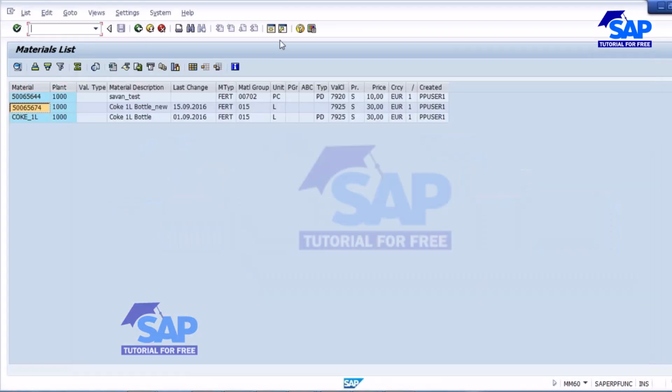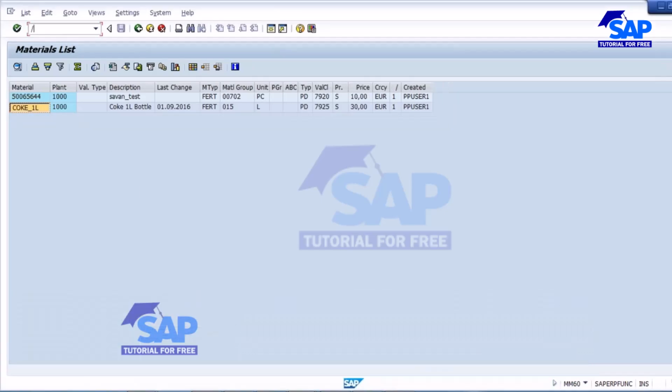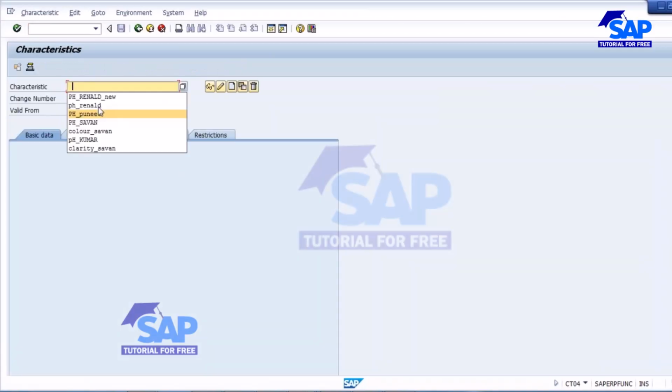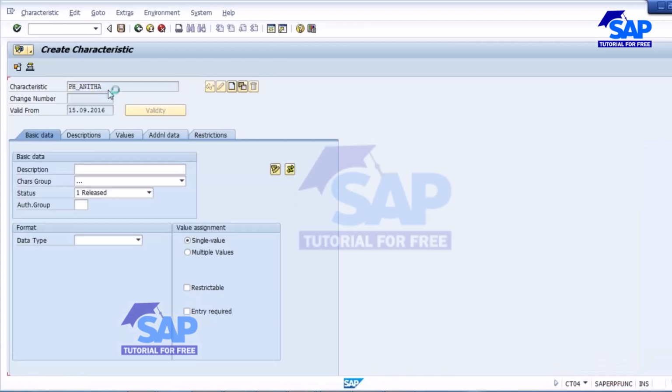I'll create two characteristics. /n CT04. I'm creating pH. This is a characteristic I'm creating, pH value.